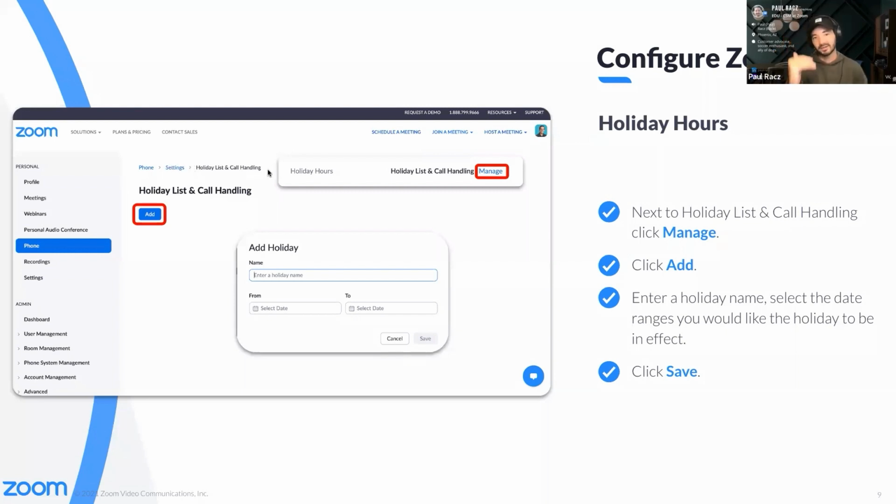So when you continue to scroll down the settings section, you will eventually land on the holiday list and call handling. This is where you can go to add custom holidays, whether those are unique to maybe UCLA, maybe some time off that you may be taking, the vacation to Hawaii that you've had on your calendar for quite some time. To do so, you would click the add button, enter in the holiday name, and then select the date range that you're going to be taking off.